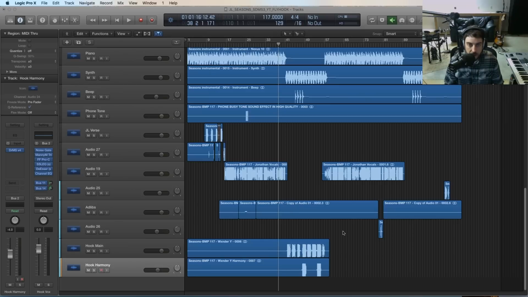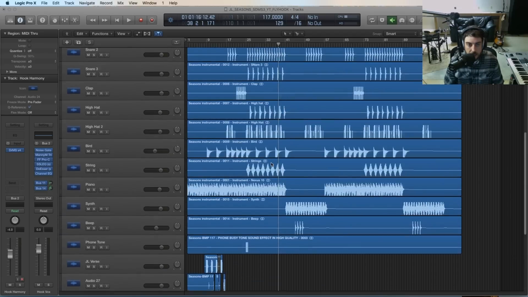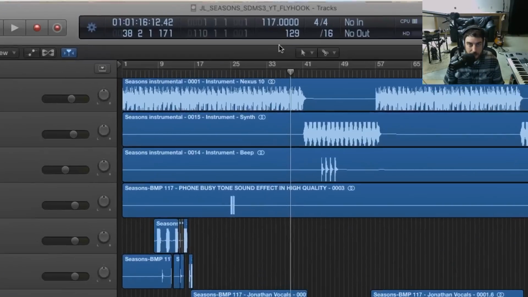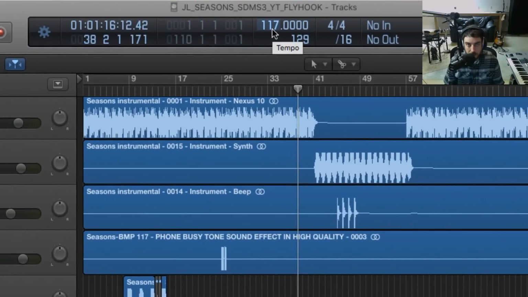A few of you have had some problems flying your hook over and then having a different timing or whatever happen. So I'm going to show you a few things to do initially to make sure that we're going to be able to fly the hook and have everything be accurate. So the first step is to go up here to your tempo in your session, and before you record or before you start moving any tracks in the session or whatever, lock in the tempo.